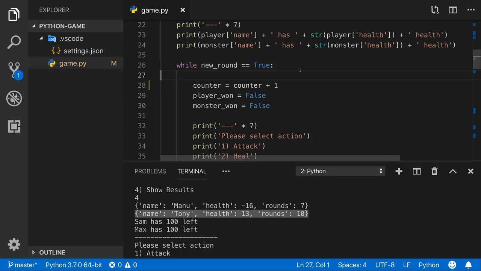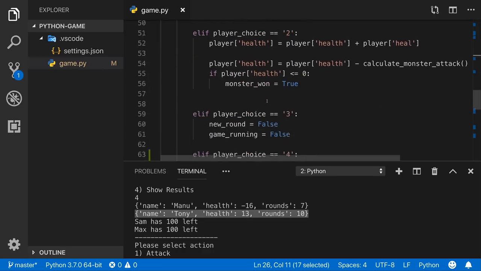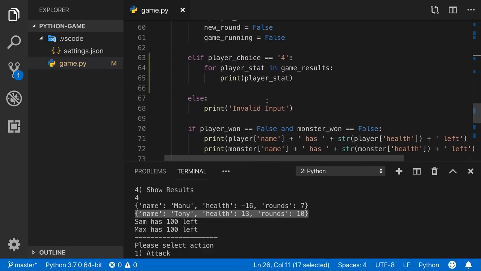So if we never change the new round to false, the new round will continue infinitely. So we will never finish or exit this while loop. This continues forever basically until the condition you defined right here ends. For the for loop, this is different because the for loop will simply end as soon as the iteration over the list items in our case ends. So as soon as the for loop looped through all the items, well, the for loop automatically ends in our case. So that's basically the difference.